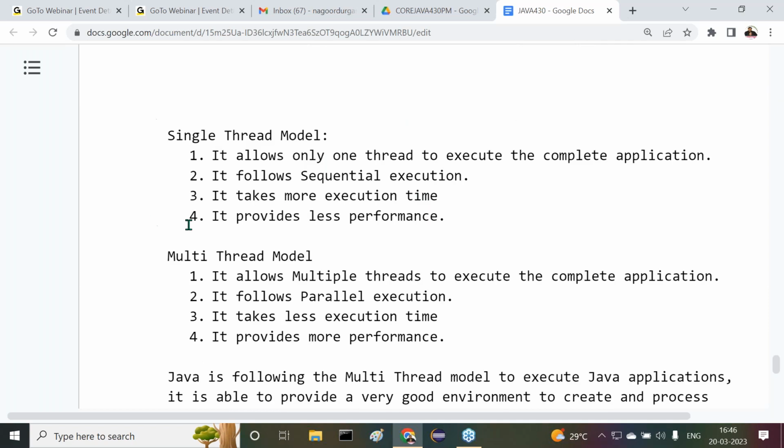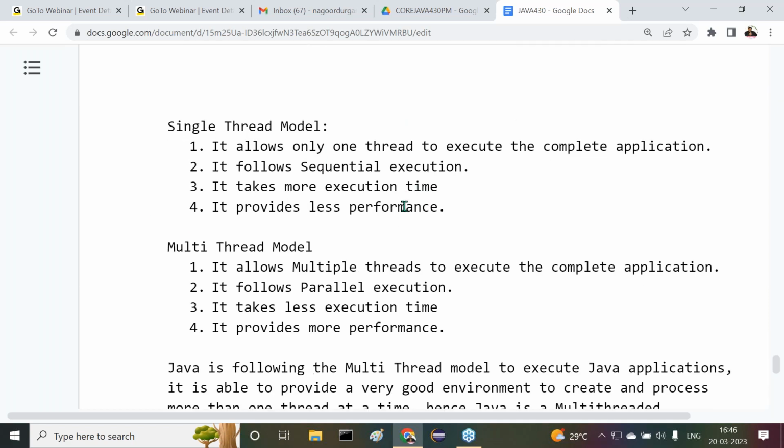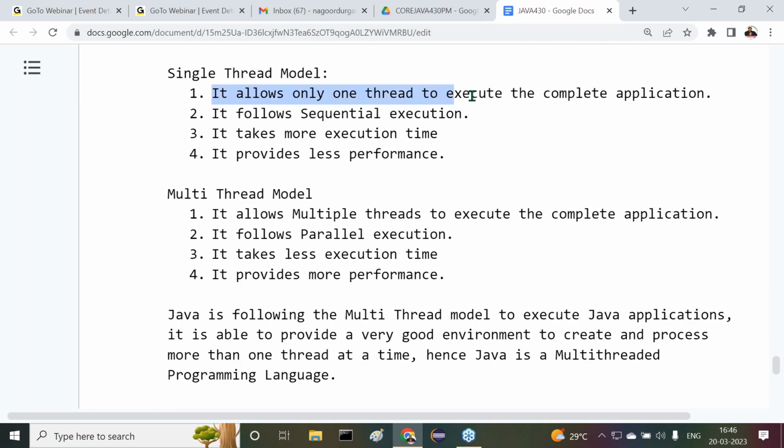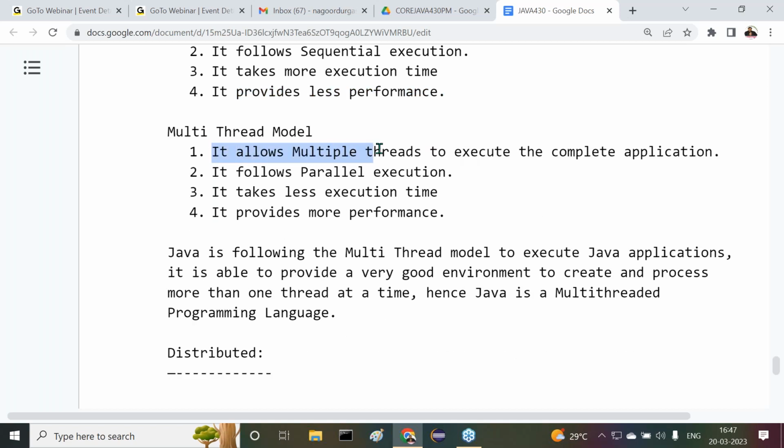And what about this multi-thread model? I have given some points here. The single thread model allows only one thread to execute the complete application, but it follows sequential execution. It takes more execution time and provides less performance. But if it is the multi-thread model, it allows more than one thread to execute the complete application. It follows parallel execution, takes less execution time, and provides more performance.